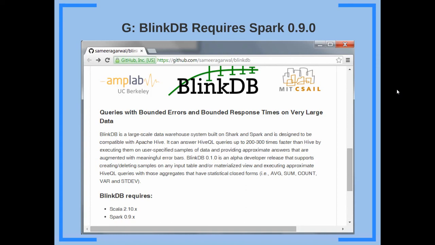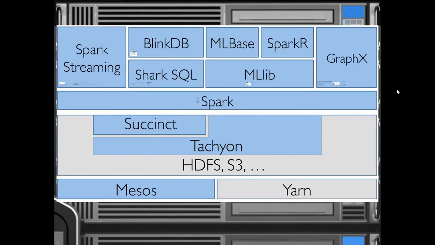But this is right off of their webpage. Currently, BlinkDB requires Spark 0.9. So this also goes back to that first gotcha, which is BlinkDB is not part of Apache. It's an AmpLab project, so it doesn't necessarily get maintained along with the rest of the Spark stack.